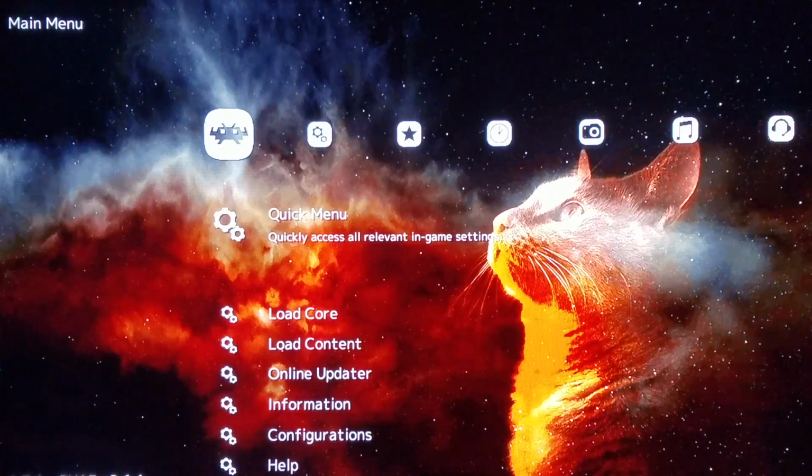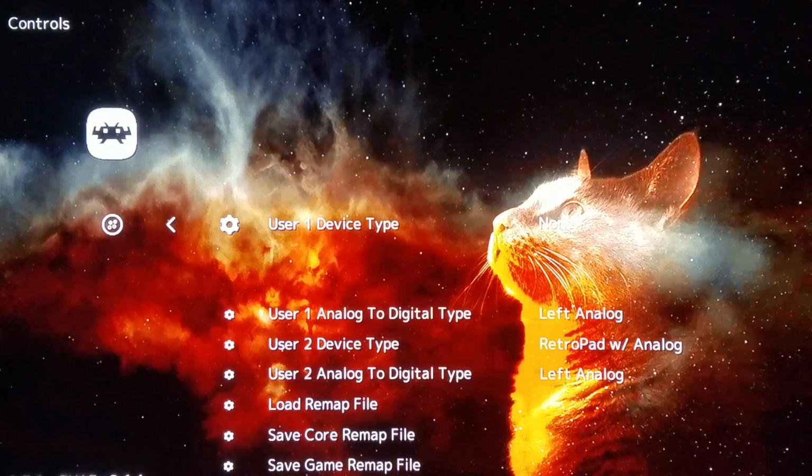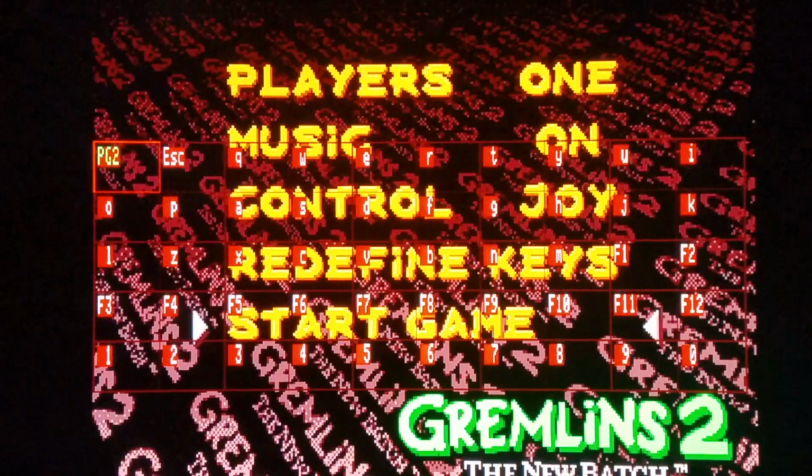And again, I lost my control, so I'm going to go into quick menu controls, toggle my controller real quick, resume, and then I have controls again.